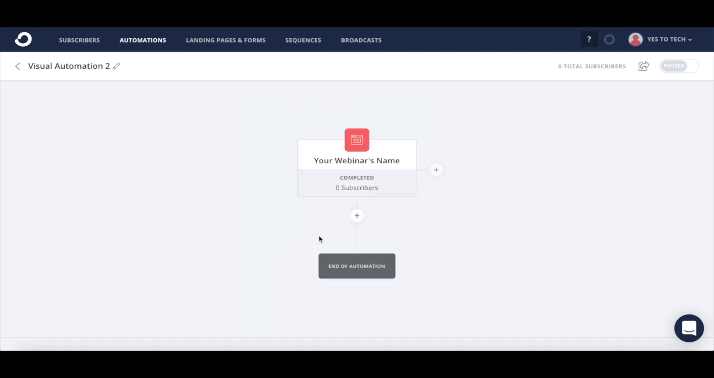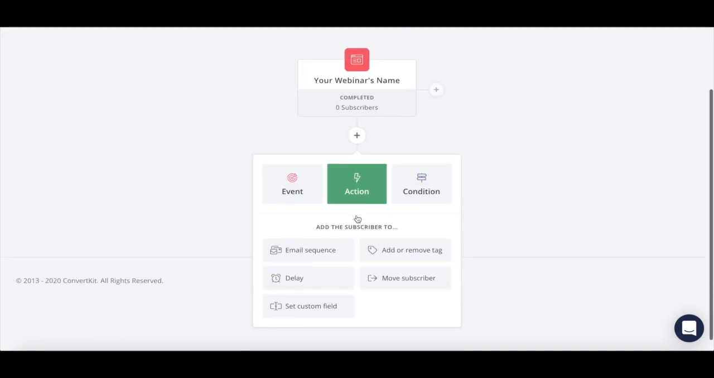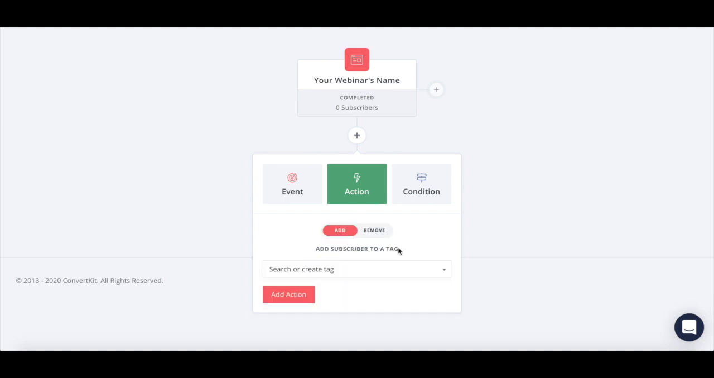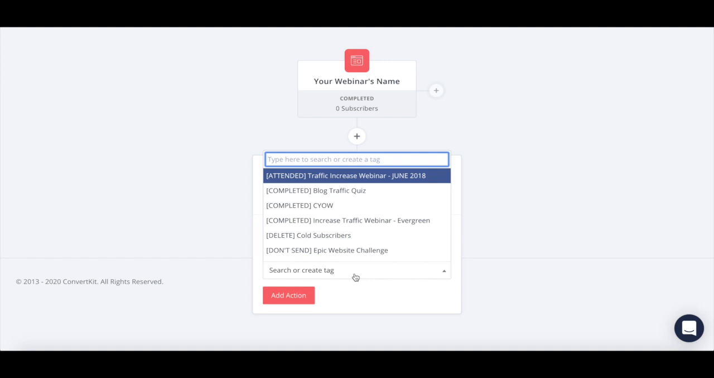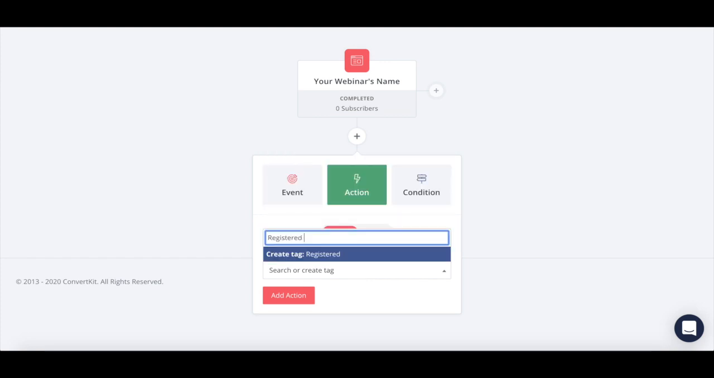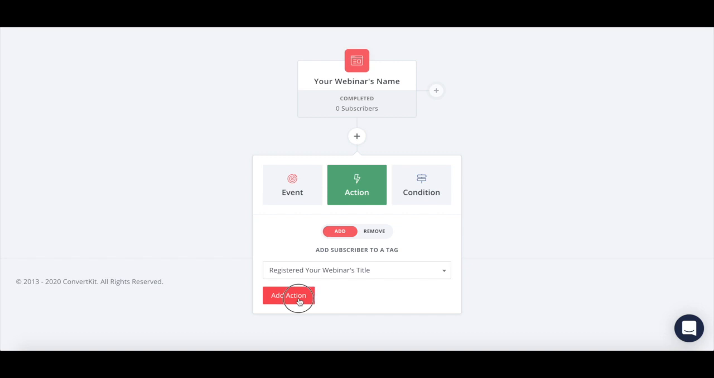The second step is to tag those who sign up for a webinar as webinar registrants. Click on the plus sign below the first event, and under the Action tab, click on Add or Remove Tag. Make sure that the Add Tag option is selected. Start typing in Registered and your webinar's title to create a new tag, and then click on Add Action.